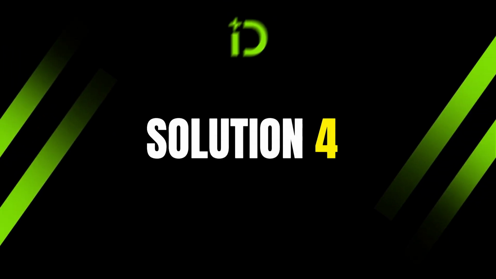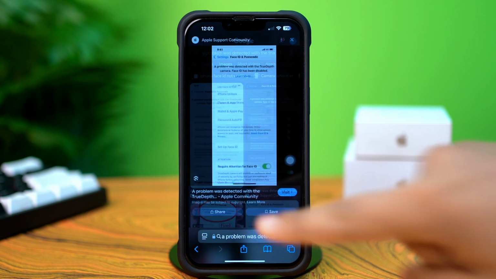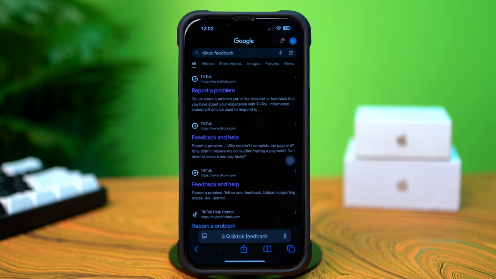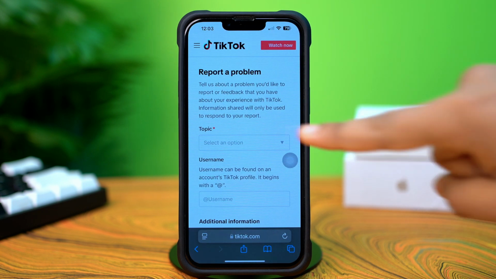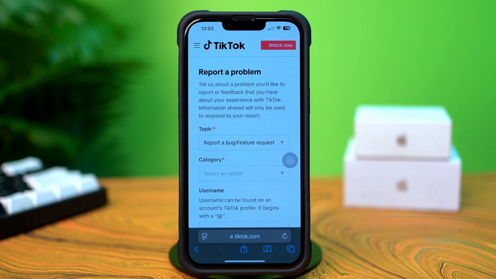Solution 4. Submit a request. Open up the Safari browser, then type and search TikTok feedback. Next, tap on the first link called Report a Problem. Then tap on the topic drop-down menu, select Report a Bug/Feature Request.